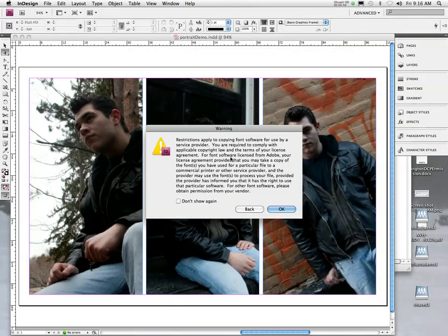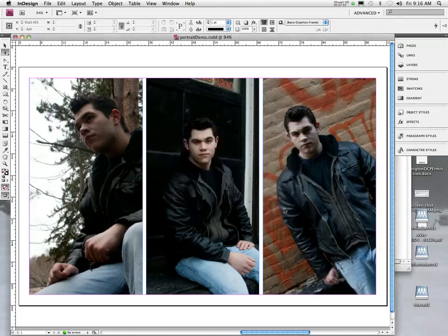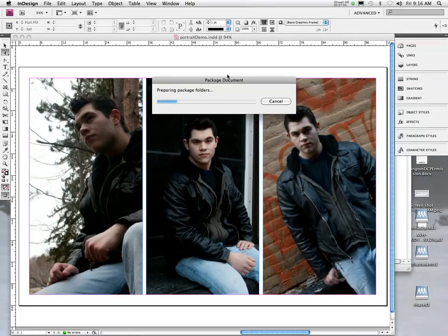Then it's going to give you this thing about copyrights and fonts and so on and so forth, that if you don't have the rights to use the fonts, you shouldn't be copying them. It doesn't really matter for you guys, your students. The fonts that are on these systems we've paid for. Okay, they came with Adobe and they came with all the other stuff, so you have the license to use them. You really don't need to worry about that. You can even check the Don't Show Again box and click OK. Now it's going to take a little bit. It may take a minute or two to package everything together.